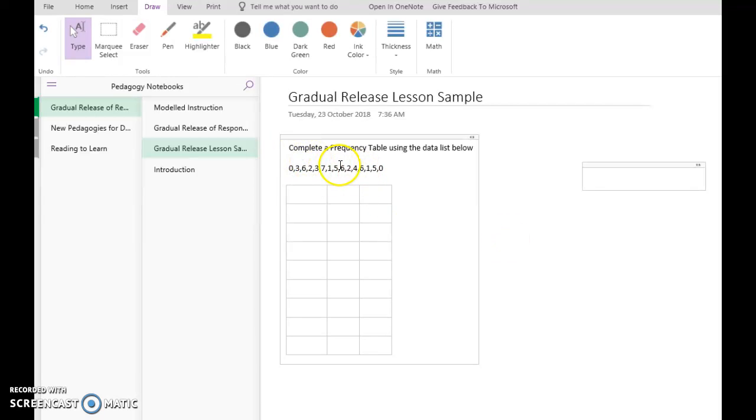The question asks to complete a frequency table using the data list below. There's a list of numbers separated by commas. I know that I have to change the presentation of that list to include a table, as stated here, and it's a particular type of table, a frequency table.